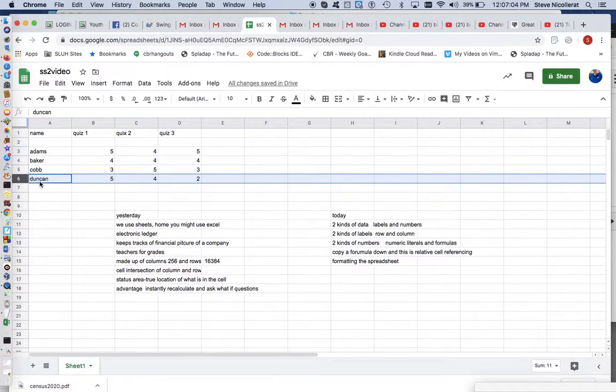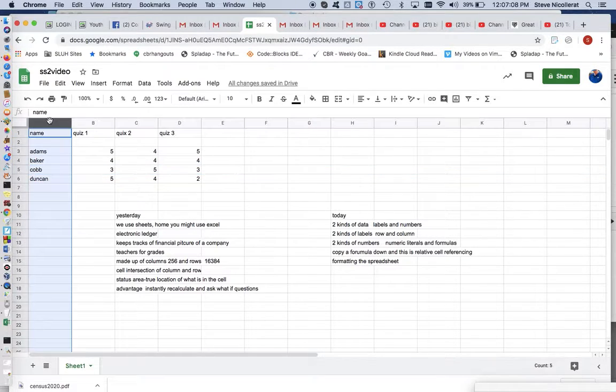Why are they row labels? They identify everything to the right in the row. Why is name a column label? It identifies everything below it in the column. Now there's two kinds of numeric data, two kinds of numbers. There is a numeric literal, that's a 4 or a 5 or a 3. And the second kind is a formula.